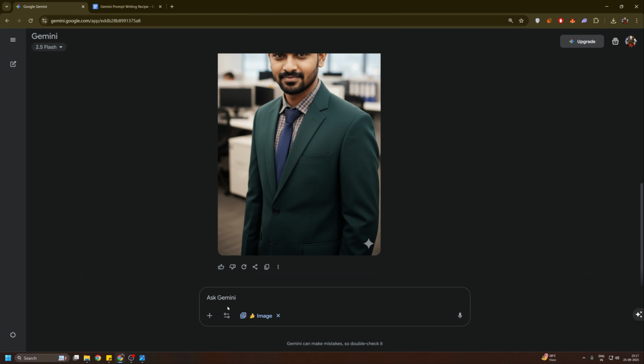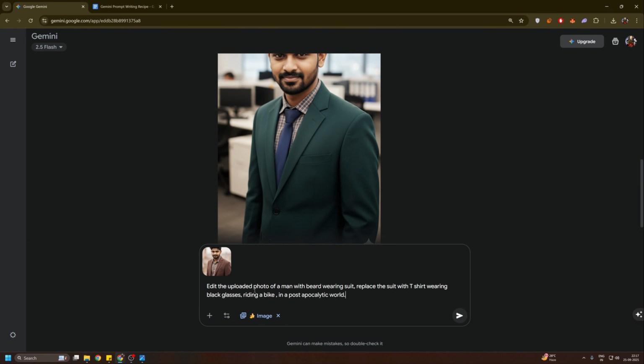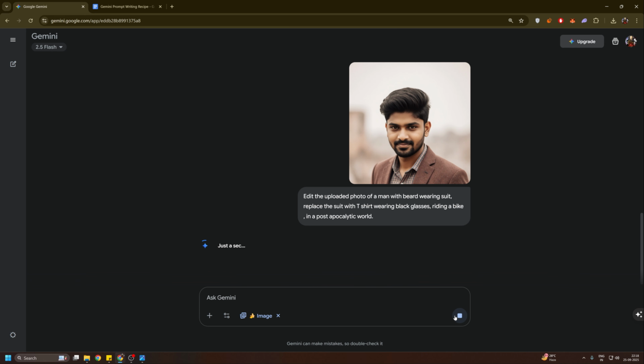Let's give it a different prompt. So I want to test if my prompt recipe is really worth it or not. So let's upload the same image. Now I am going to change everything. Edit the uploaded photo of a man with beard wearing suit. Replace the suit with t-shirt, wearing black glasses, riding a bike in a post apocalyptic world. So I'm going to hit generate. Let's test this out because it is changing everything. Total environment has been changed in this prompt.